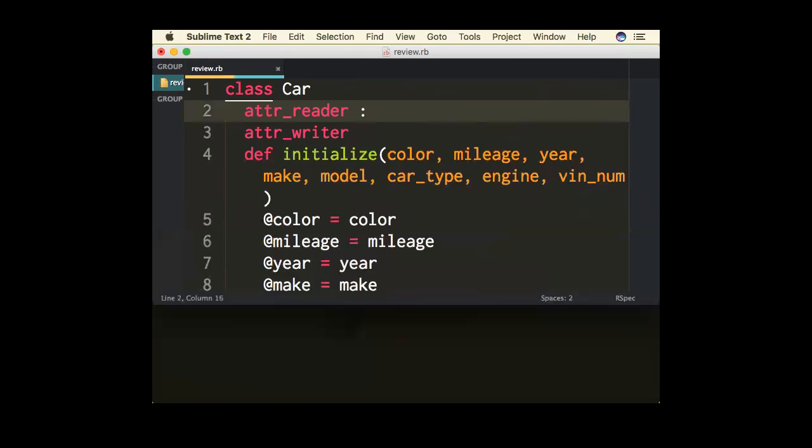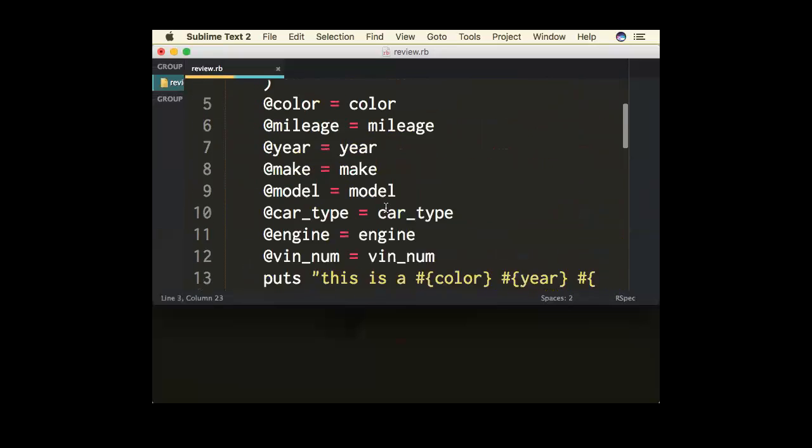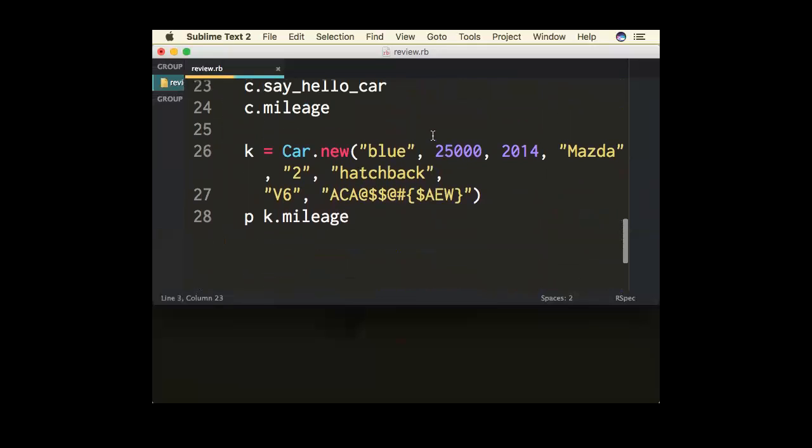So what about car? Readers, color, actually the only one that should be a writer is mileage. Yeah, maybe that'll be better to do. So writer, mileage. Good point. You're saying that we should put mileage as a writer. Exactly.